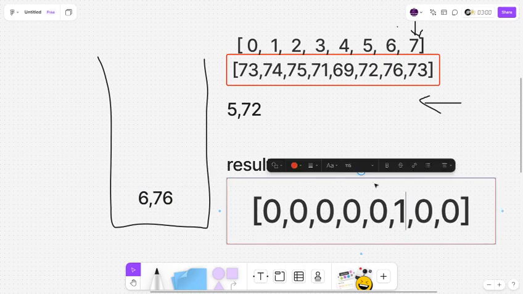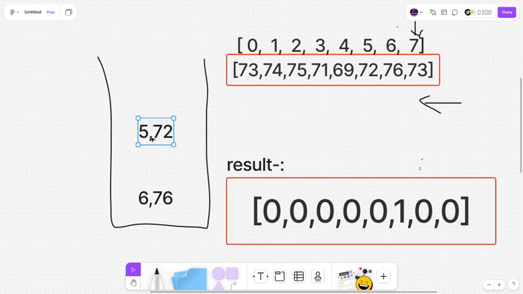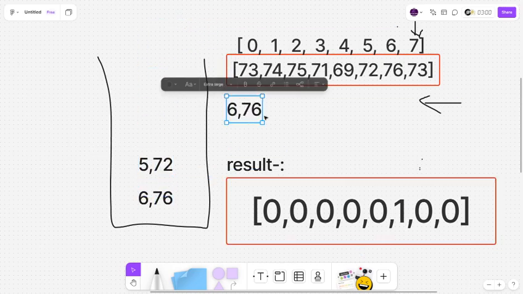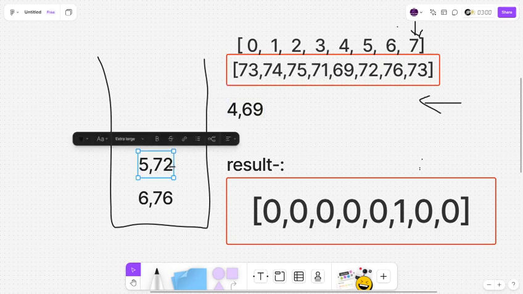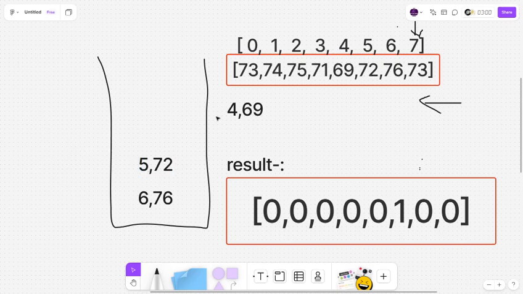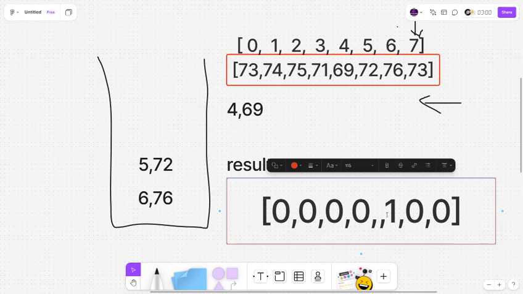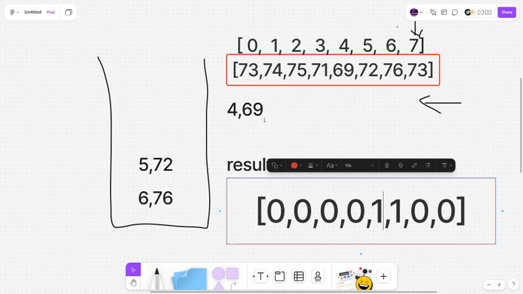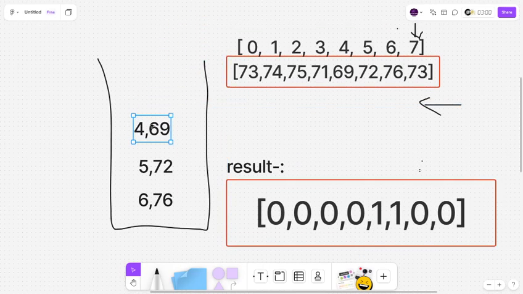Which is 6 minus 5 only, nothing else. Okay, then we push this into the stack. After that we come to index 4, which is 69. For 69 we check, is 72 less than 69? No. Then we'll only update the result array with the difference, which is 5 minus 4, again 1. We will not pop it out because 72 is greater than 69. So that's why I'm pushing it into the stack again.